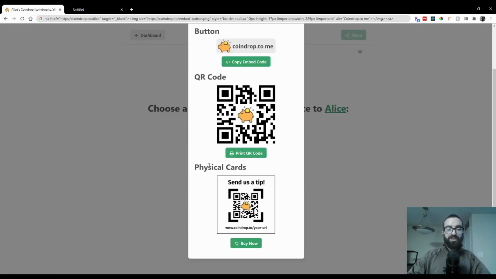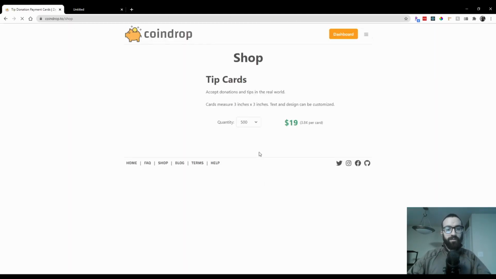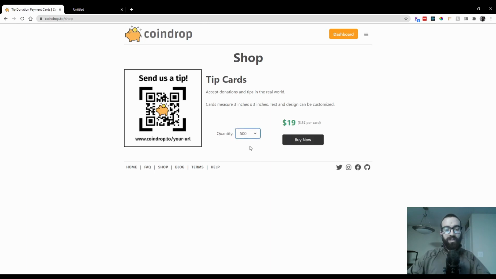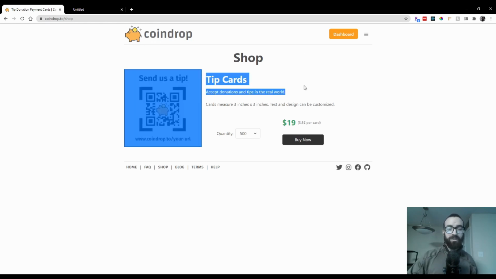This last option, physical cards, if you click buy now, you can order them 500 up to 25,000 cards. And get them shipped to you and hand them out to people. If you want to customize these cards, just let me know. We can make them custom and probably create some templates for people to use in the future. But yeah, you're free to make your own tip cards. This is just here for convenience.